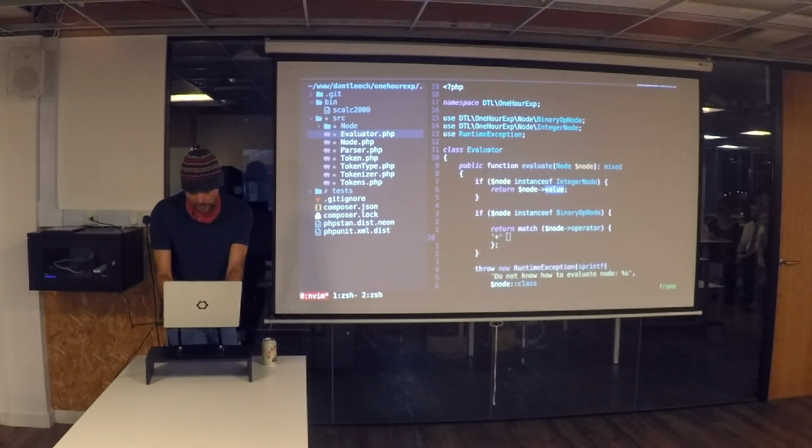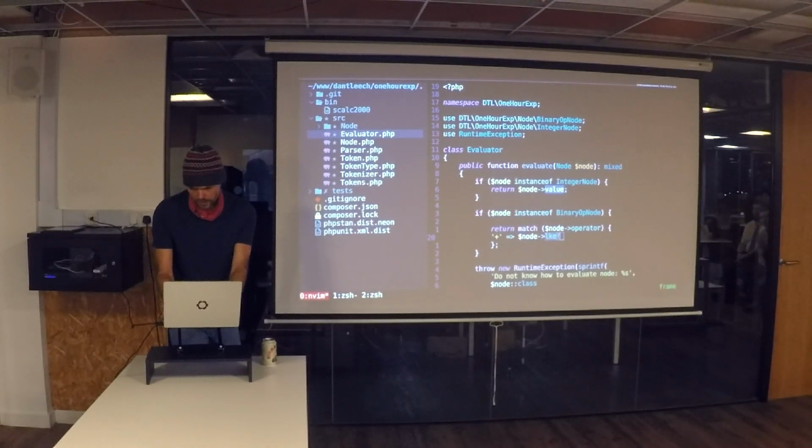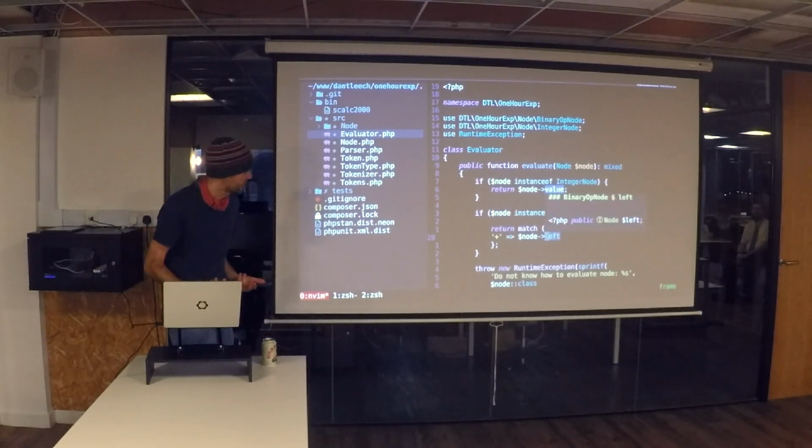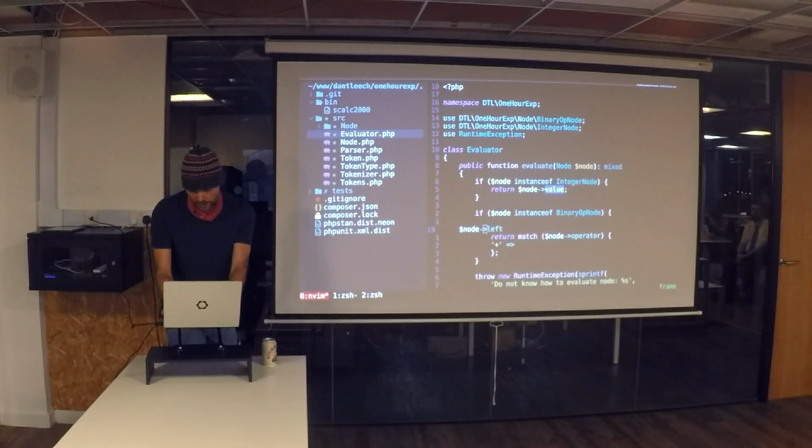So if the operator is plus, then we need to use integers, right? But at the moment, we've only got nodes. We've got a node on the left, and we've got a node on the right. And what can we do with nodes? Well, we can evaluate them, right? So we need a left value for plus, a right value for plus. So let's evaluate the left and right sides.